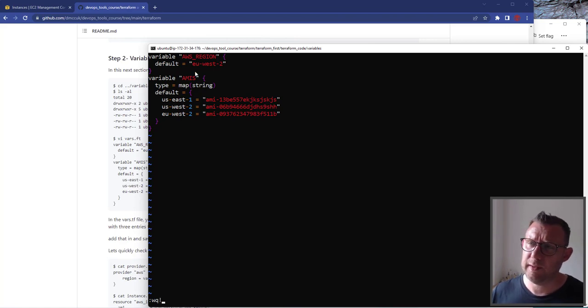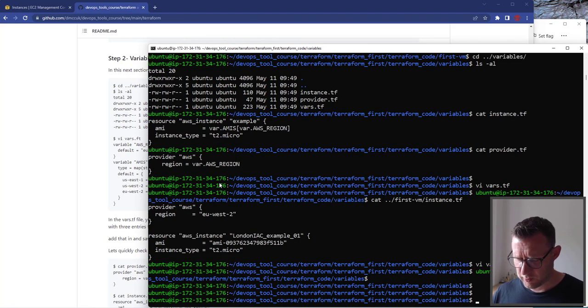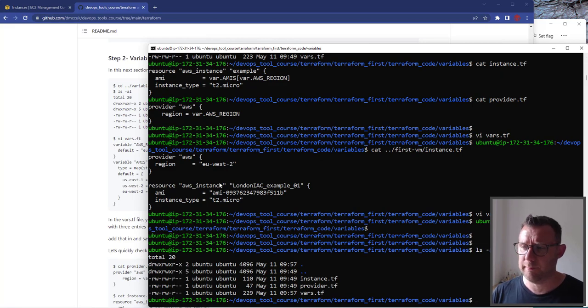So if you're using different regions, you can use different AMI keys. This is just a very simple example of how you can use that. We're just going to be using EUS2. So save that file. There's nothing else to update. That's the beauty of variables.